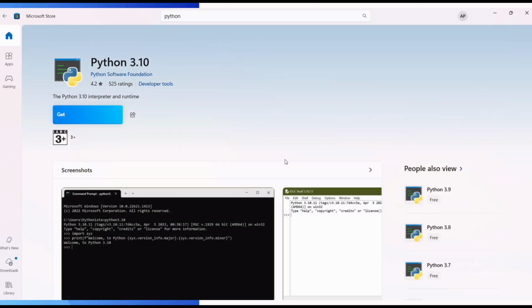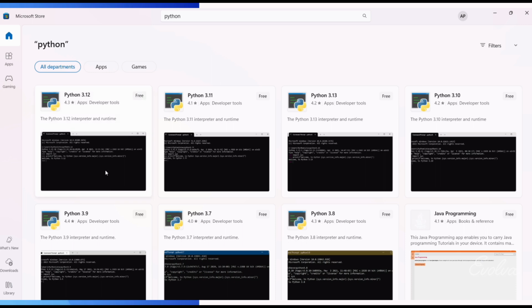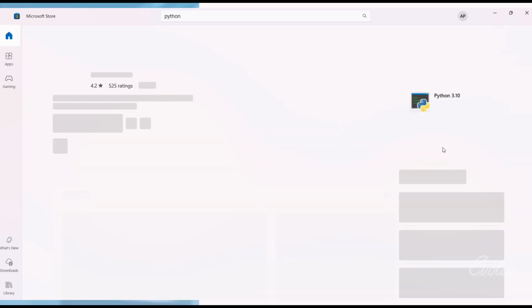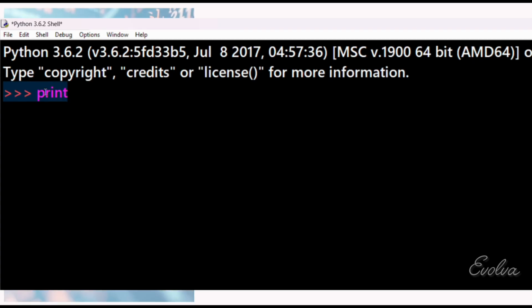Alright, you can install Python from Microsoft Store. Just search for Python and download the latest version. Once installed, open IDLE. That's Python's inbuilt editor where we all write code. Let's write our first Python code.